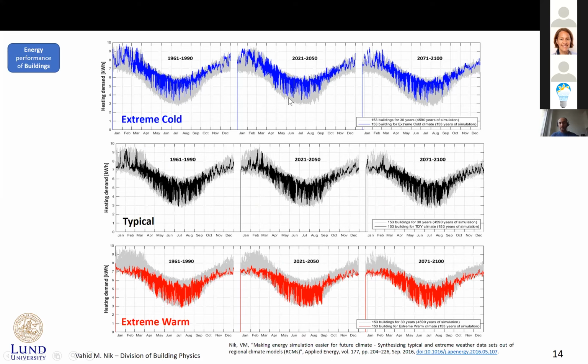So by this, we can see that if we use these 3 synthesized or the representative weather data sets, we can, let's say, have a good view of the range of the data and variations. So it also gives us a good, let's say, estimation of the boundaries that we want or we need to design our engineering systems.